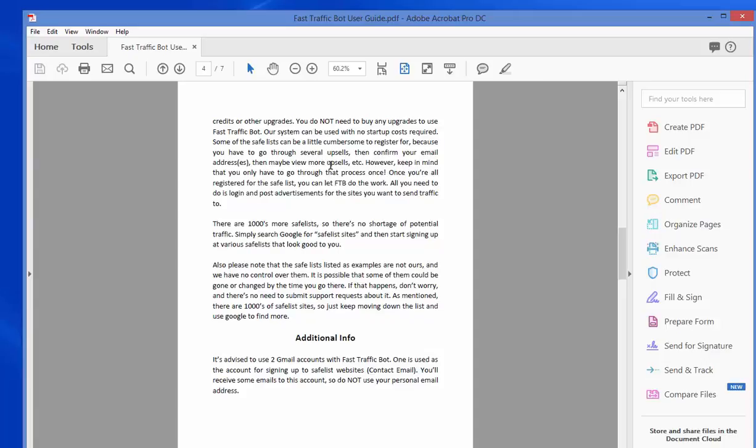Now, you can if you want, but I would recommend just signing up for them to start off with and see how it goes using the free stuff. And we'll go through the process of signing up for a Safelist, and I'll show you how to do that and confirm your email addresses and things like that. And then once you're all registered, then you let Fast Traffic Bot do the work.